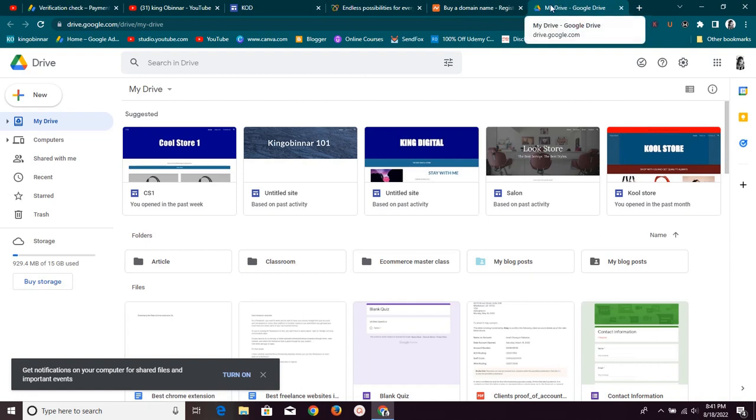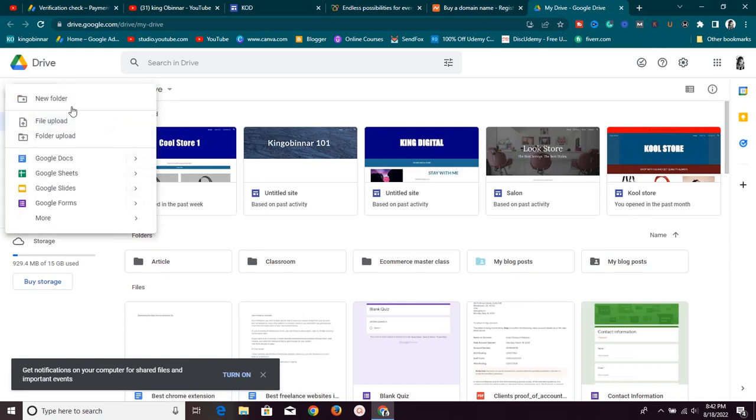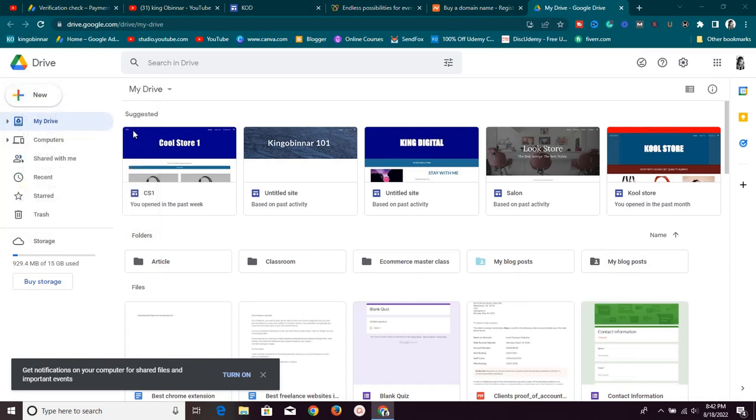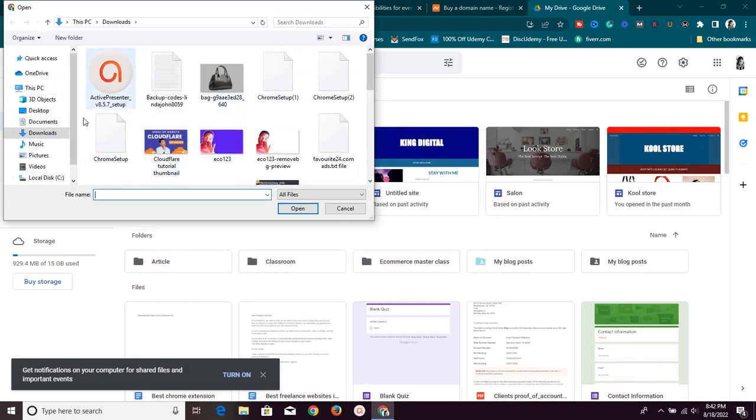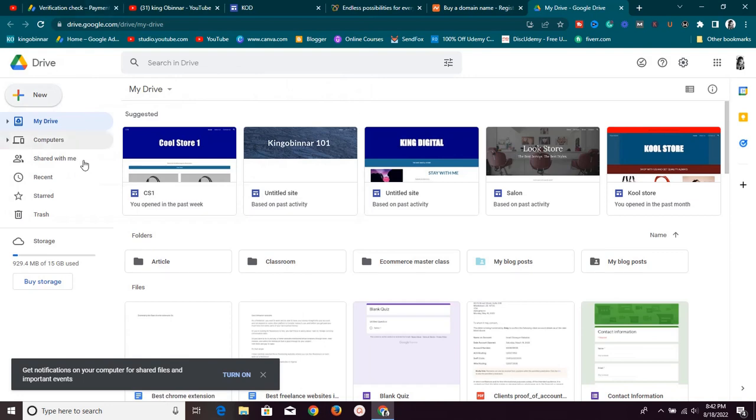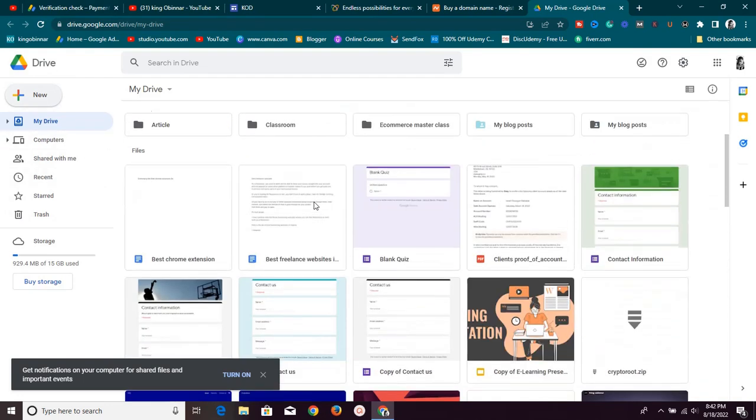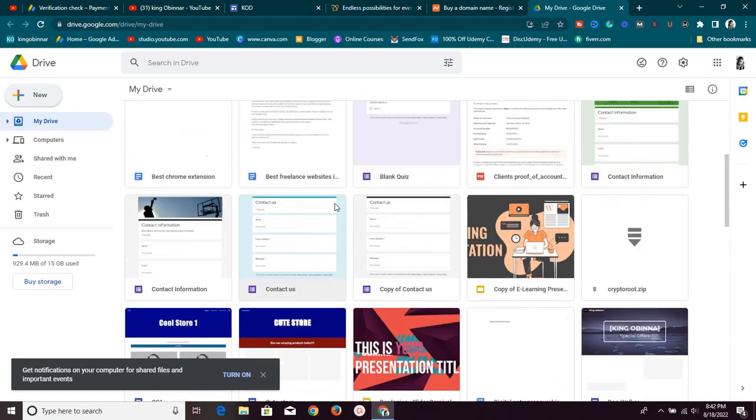So go to drive.google.com. Once you are here on drive.google.com, we need to click on new and then click on file upload. Once you click on file upload, then you can easily drag and drop your file to Google Drive. Once you've uploaded your file, it is being stored right here.